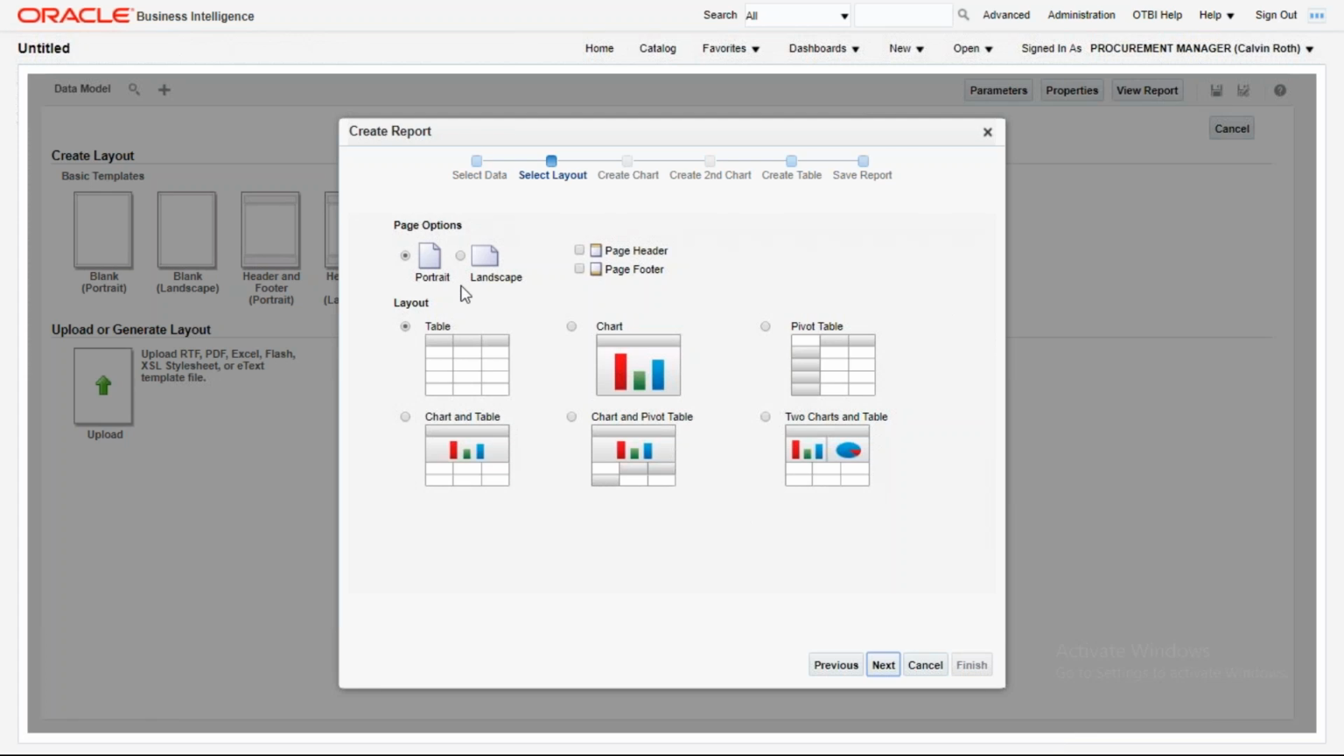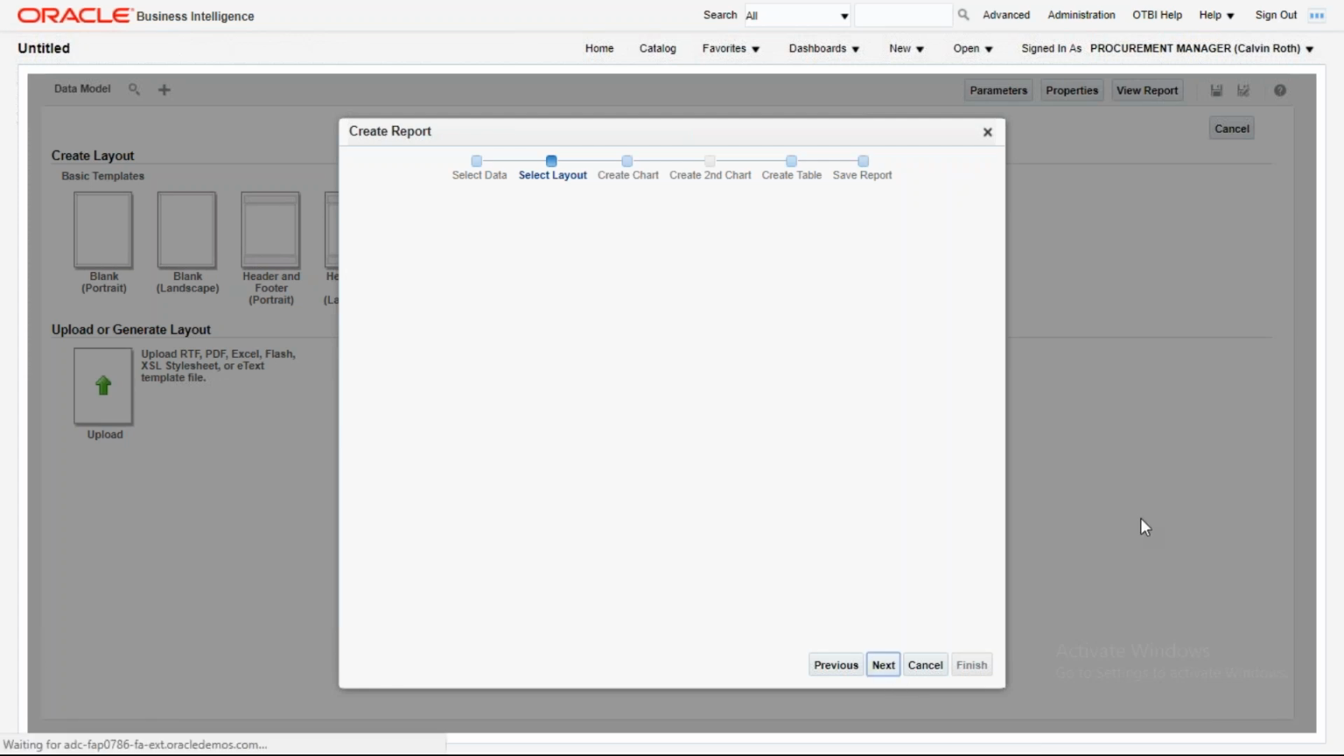Now you can see the page. Select the page option you would like to set up, whether it's in portrait or landscape mode, and if you would like to have a header and footer, just select it. In the layout, select the dimensions that you would like to view, whether it's a simple table, only a chart, a pivot table in case of a different type of data you're exporting, or a chart and table where you can find both. Just click on Next.